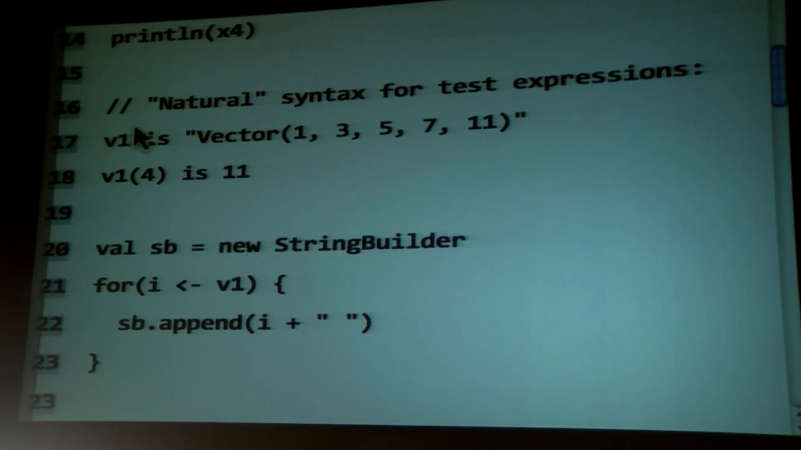So what this will do when this script is run is it will print out a result from this expression. And it will also perform the test. It will make sure that v1 actually is, well, it does a string conversion on it in this case because it sees a string over here. But if it was just the vector, it would simply do a comparison to the vector. In other words, if I didn't put the quotes on here, it would simply do the comparison.